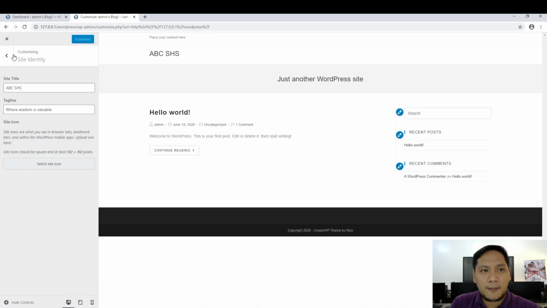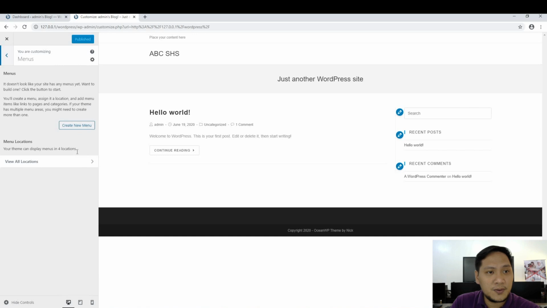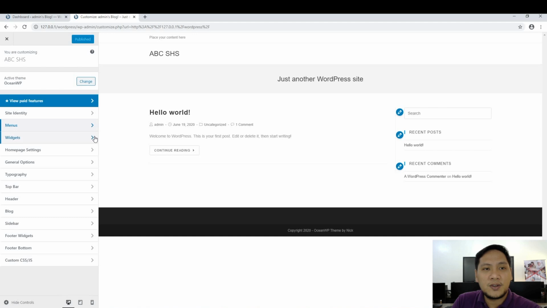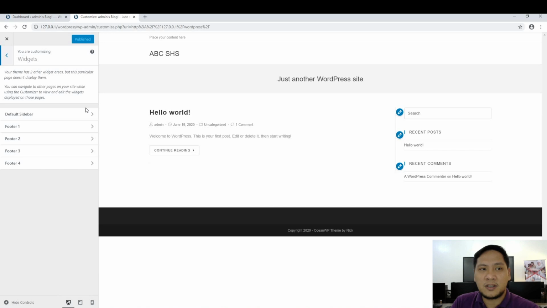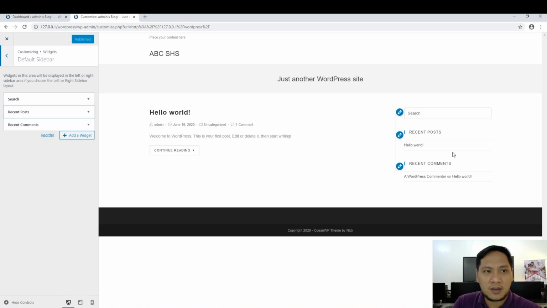And also, marami po siya dito ng mga features like menus. You can set menu, pero skip po muna natin yan. Later on, gagawa tayo ng menus. And also, we have widgets. By default po, meron po siyang default sidebar. Okay, ito po yung default sidebar niya. Nakikita niyo po ba? We have search. Yeah, open po natin. Ayan, we have search. Meron siyang recent post and recent comments. And nasa loob po ng default sidebar niya, yung mga widgets na yan.